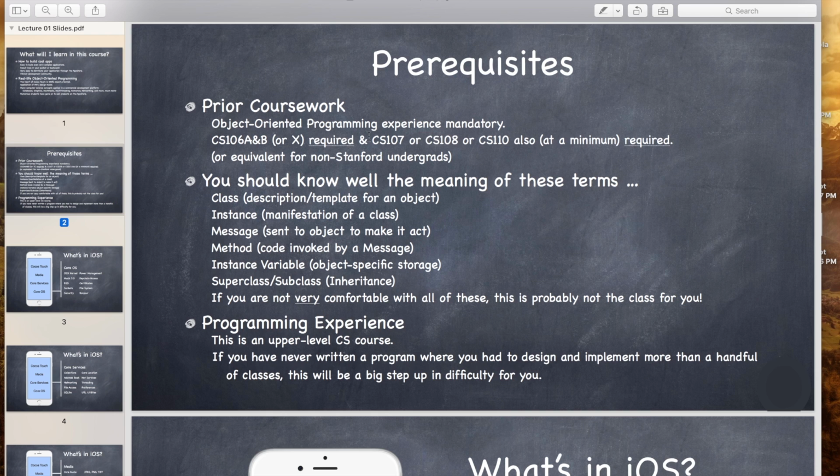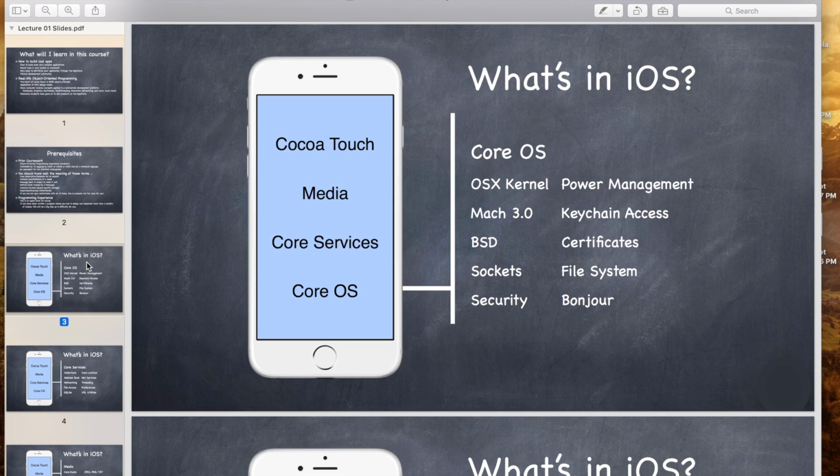So for prerequisites, let's just go over iOS. What do you mean by iOS? iOS stands for iPhone operating system, that is installed on every Apple cell phone. It consists of four layers. The bottommost layer is the core OS layer. This layer has all the security and the certificates and the keychain passwords and all the security things.